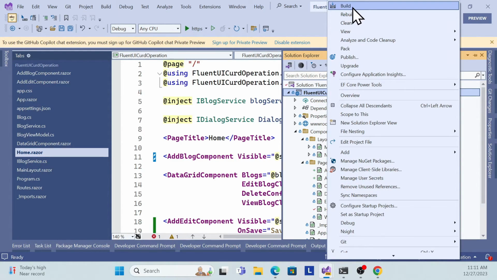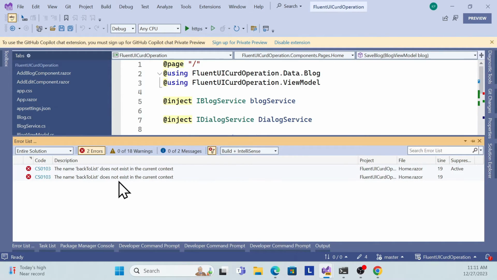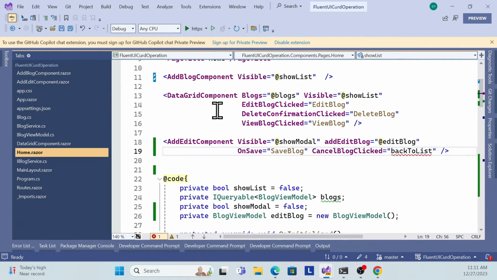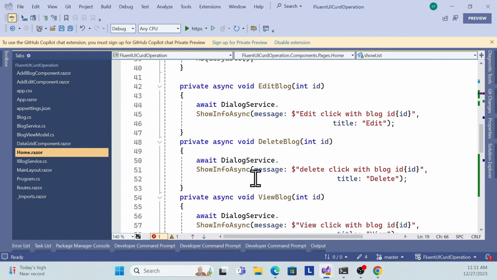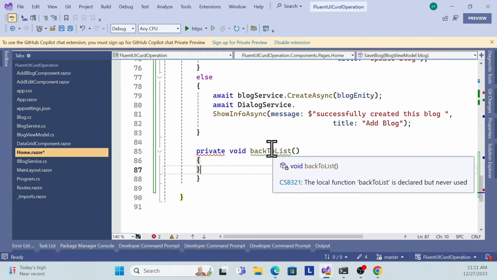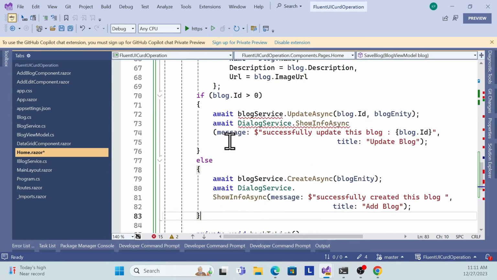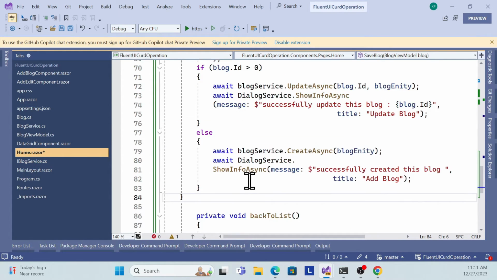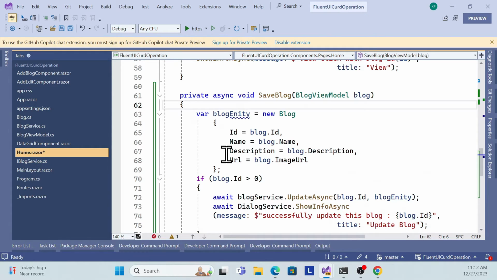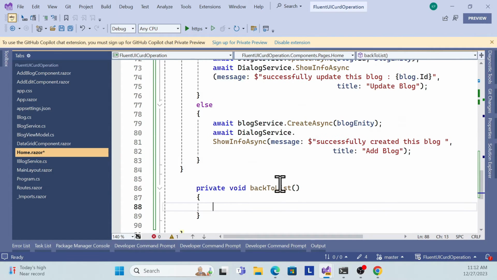Let me build, to see if there is any issue or not. Okay, something is missing, right? The back list is also missing, so I need to implement that. How can we implement it? It's very simple. Go down again and create a back list function. Okay, let me close this save method, and after that we have to use it. And here I need to handle back list, right?